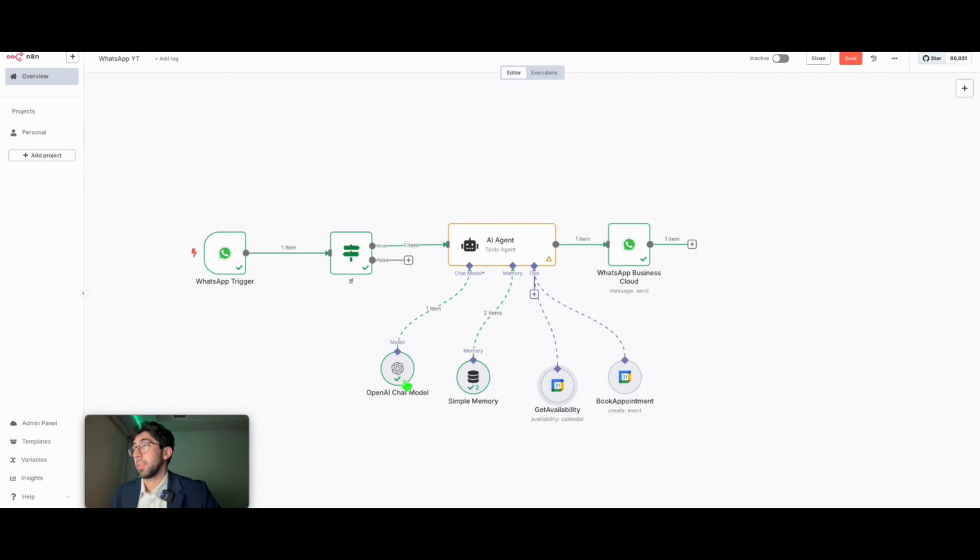We just need to send something through. So now what you have to do is you're going to go up to the top right, and you're going to hit inactive, make it active. You're also going to hit save. All right, so now let's test it out. It's active, it's saved. And so now I'm going to open my calendar.